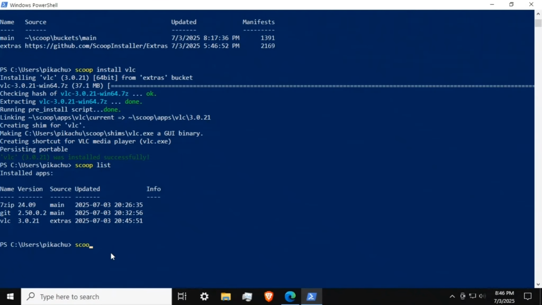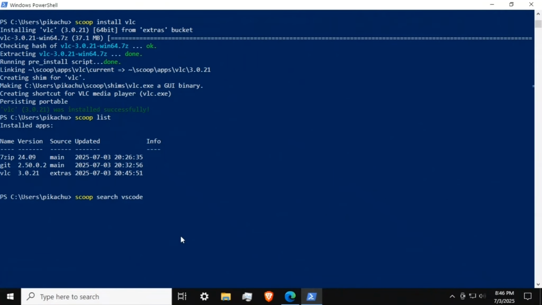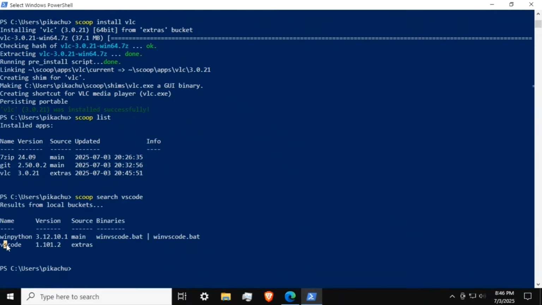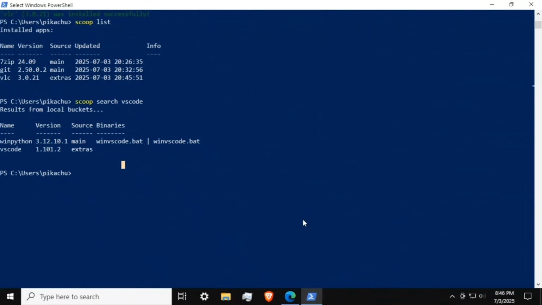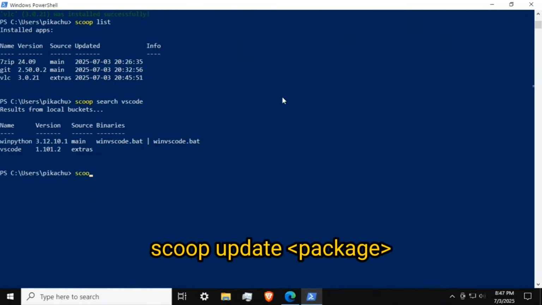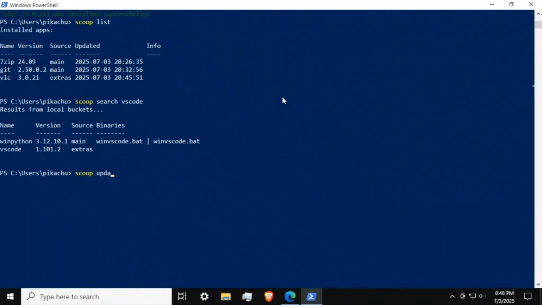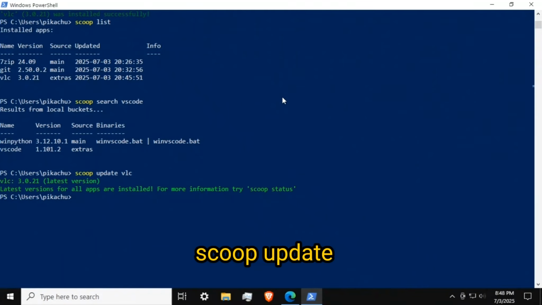In a similar way, you can also install other programs like VS Code and Python. To update a program, the command is scoop update app name. For example, scoop update vlc. I already have the latest version since I installed VLC a few minutes ago. To update all apps, the command is scoop update *, and it will update all the apps.